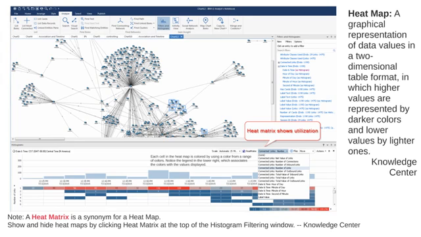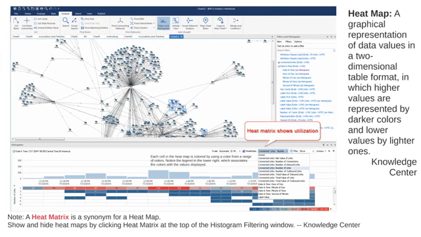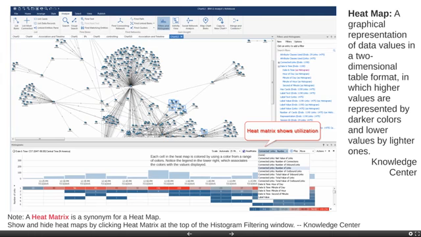So here we have, under Analyze and under Filters and Histograms, under Histogram, we can then see a heat matrix, which we actually saw in the last video. Heat matrix shows utilization, so you can click through, select one of these, and you have lots of options to see usage by color. You can show and hide heat maps by clicking the heat matrix at the top of the histogram filtering window. So in other words, this heat matrix here.